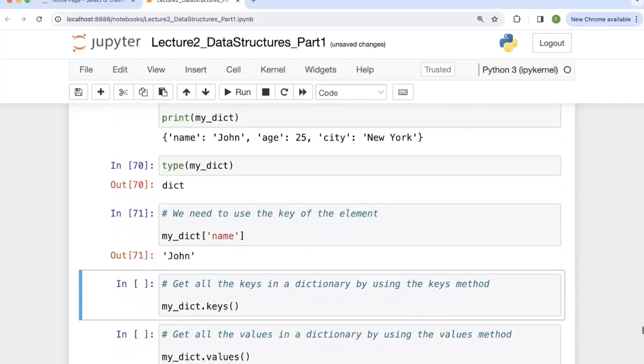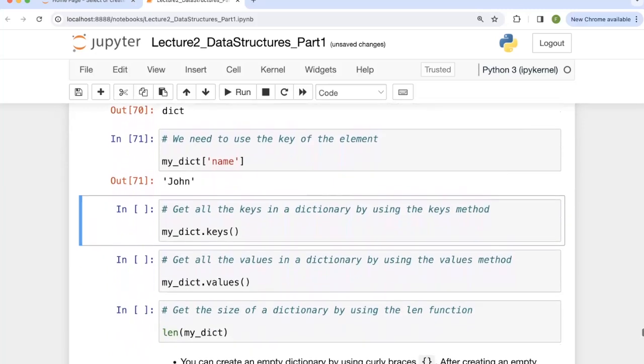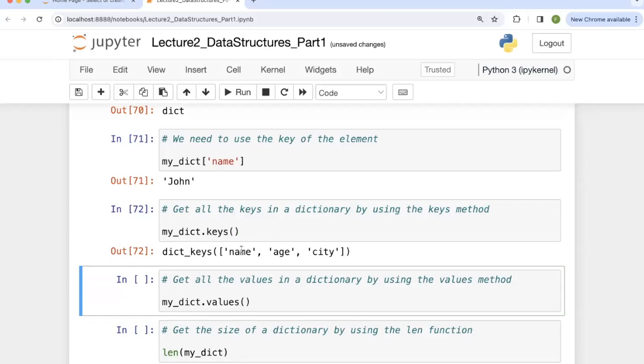And you have a lot of interesting methods here. Let's say you want to know what are all the keys that you have in a dictionary. It is likely that somebody gives you a Python dictionary, you don't know what keys they use, and you want to do exploratory data analysis. So in this case, use .keys, and this will give you a list of all the keys, right?